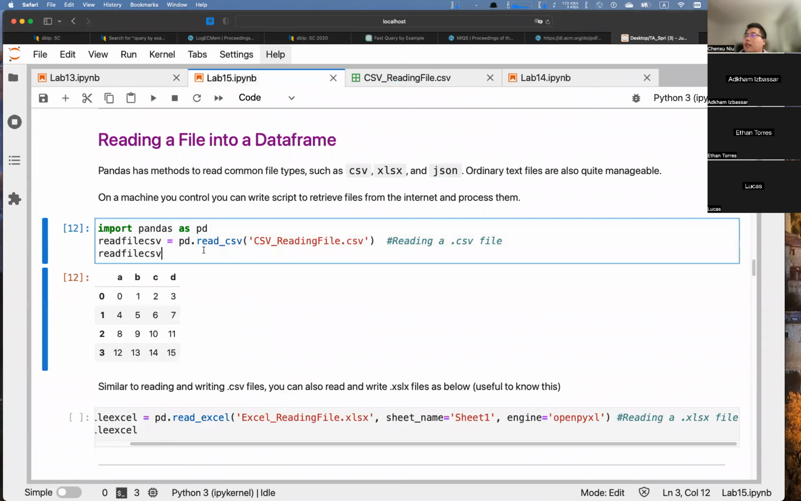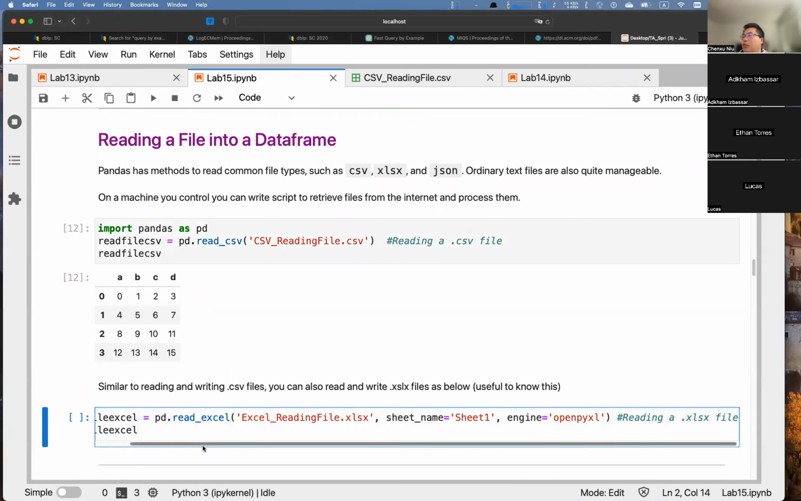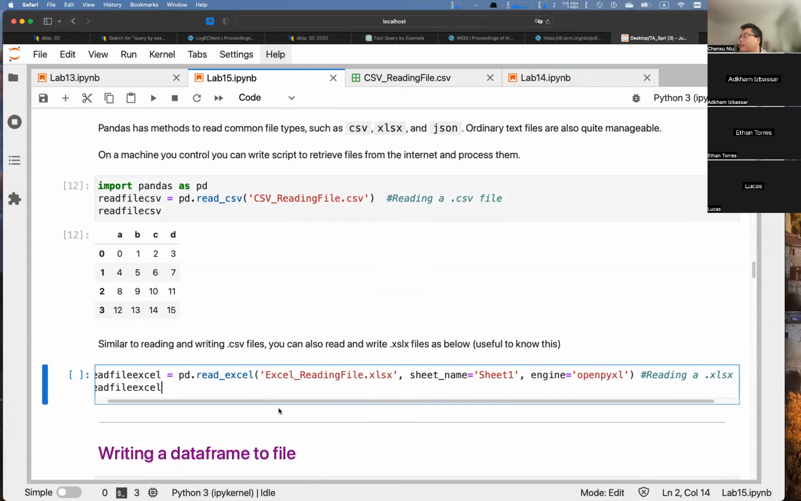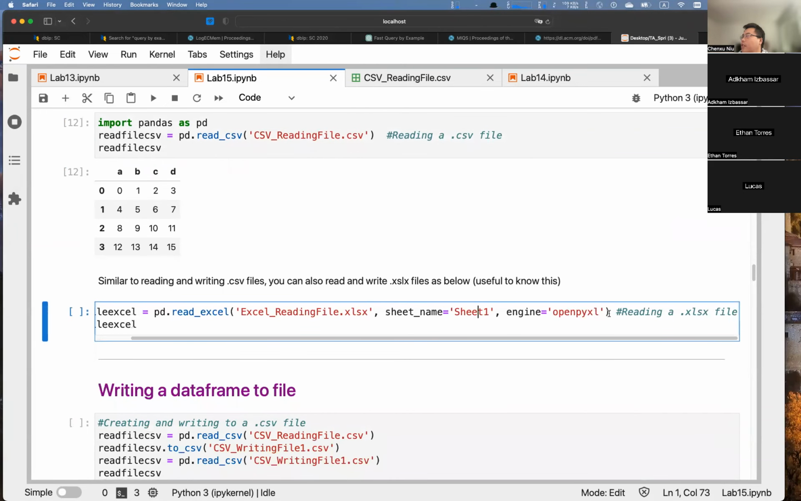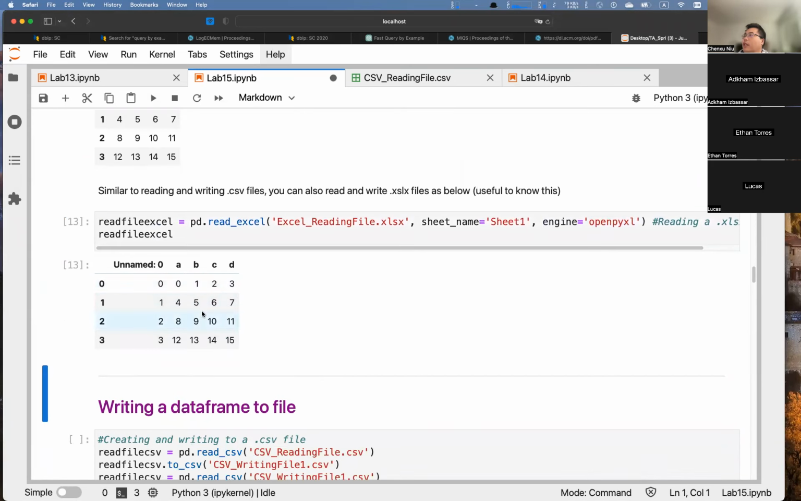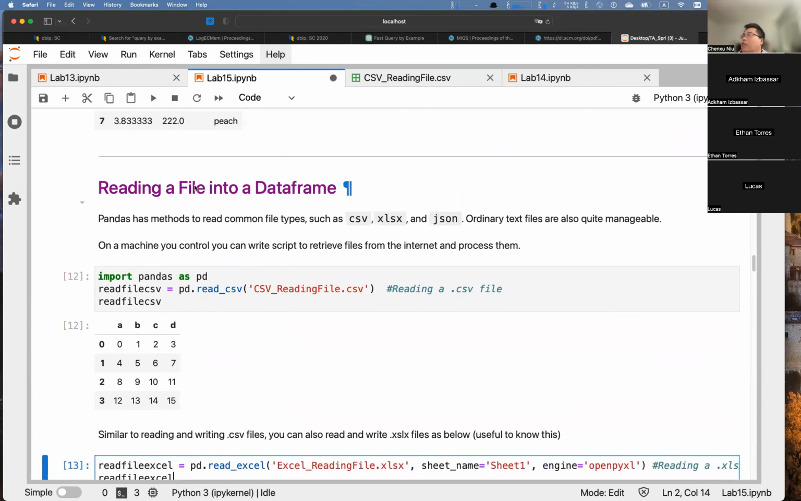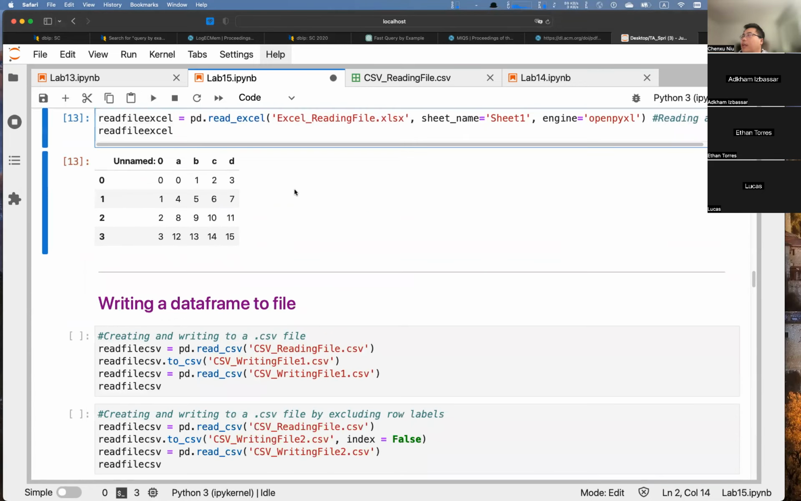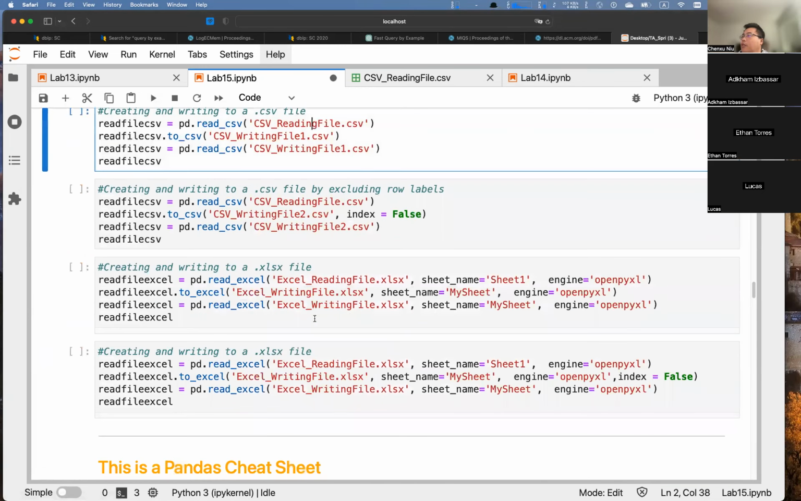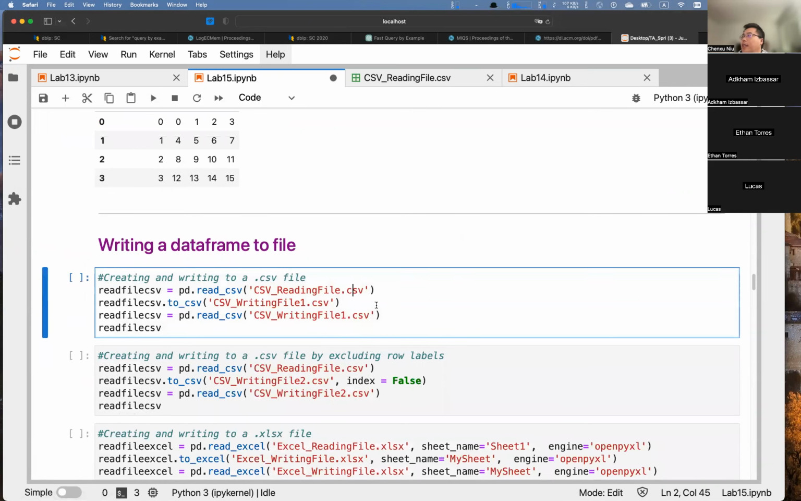Okay, and next one is how to read an Excel file. Here the engine is openpyxl. I'll just use it to read and show the content of this Excel file. All right, that is about how to read a file into a data frame. And next one is about how to write a data frame into a file.